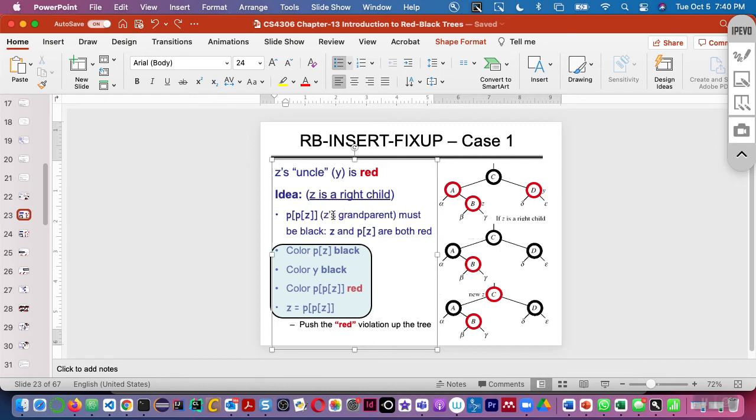G's grandparent must be black. G and the parent of G are both red. So this will match, this will be the situation. And what do we need to do? We need to apply these fixing steps. So what do we need to do?